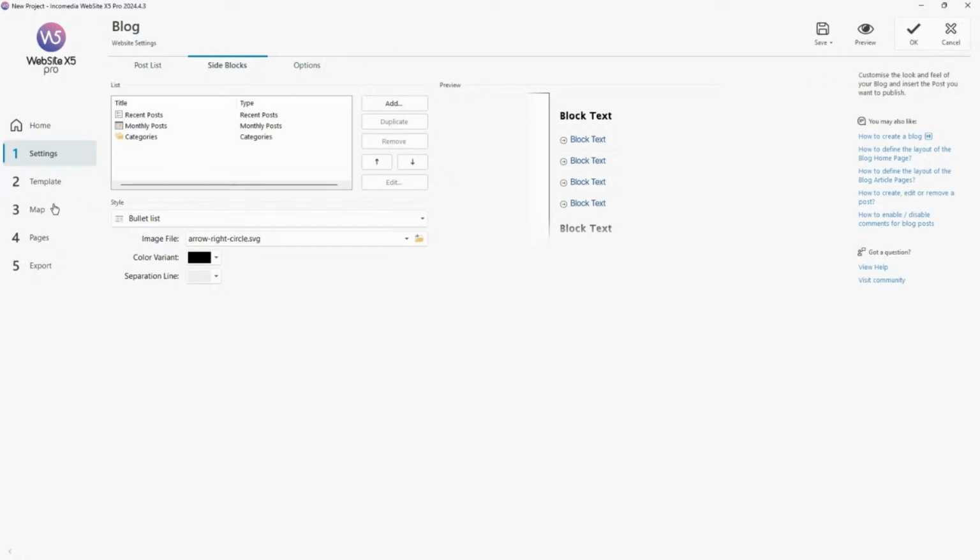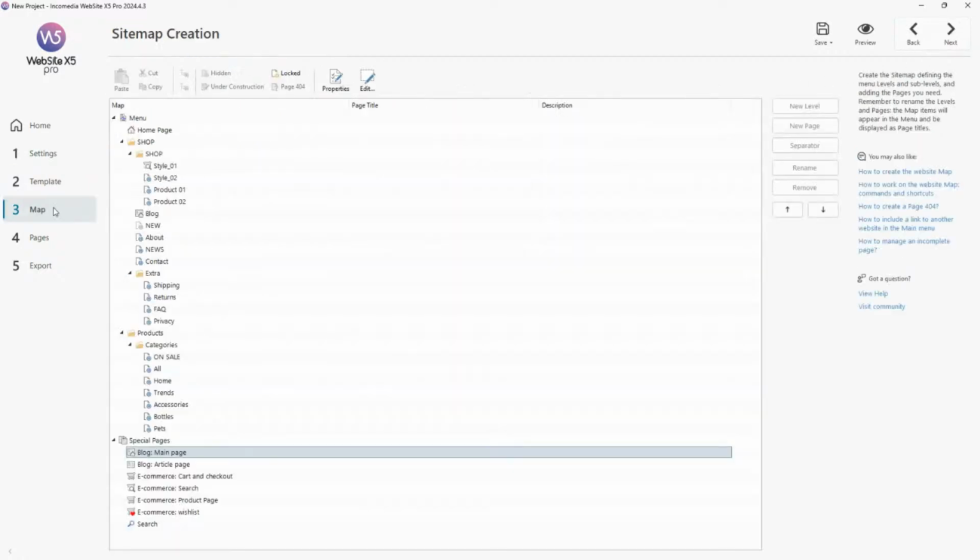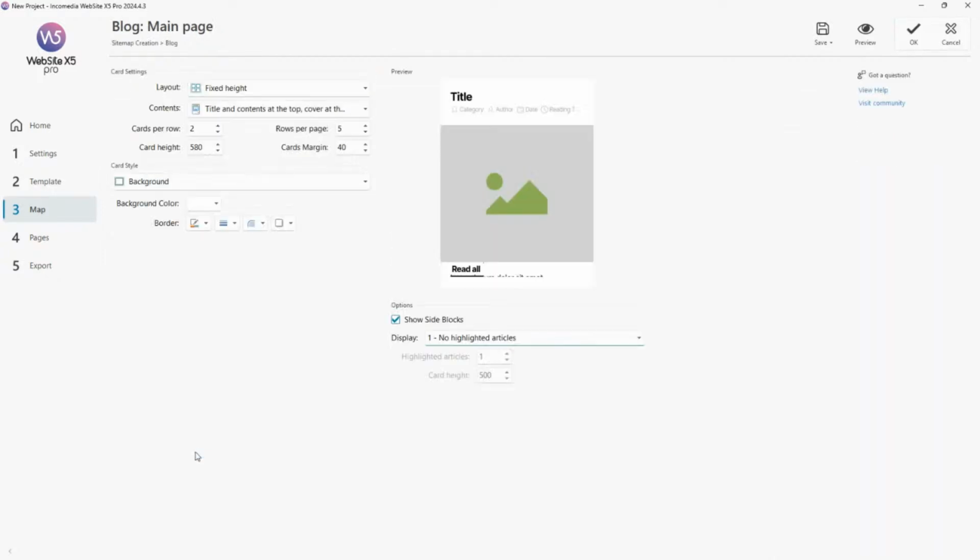The next thing I want to show you, we need to move to step number 3 under map. And then we're going to be opening up blog main page. So what I'm going to show you is something that you can get done in this section here, but in other sections as well. I'm going to be showing those to you in a second. So this other new feature again focuses on look.